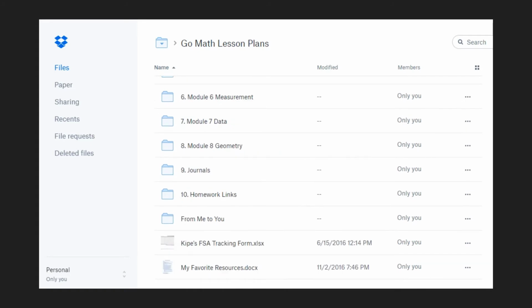At the bottom of the list, you'll see an FSA tracking form. This will allow you to track all of the test questions and help you to build your small groups. Then at the bottom is a list of some favorite resources that I use.